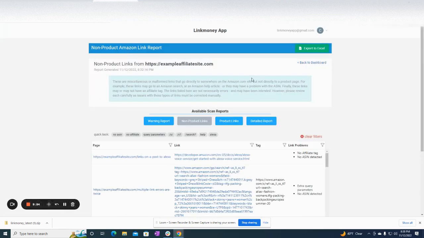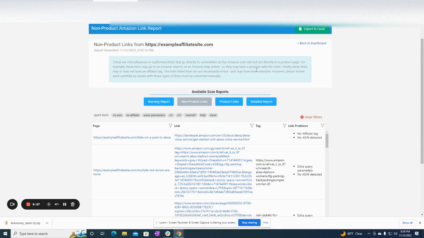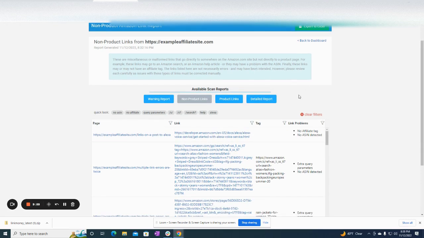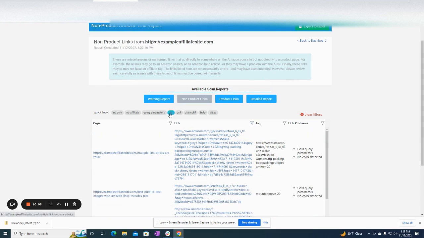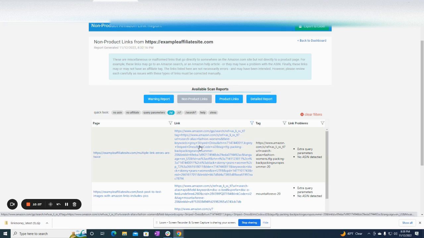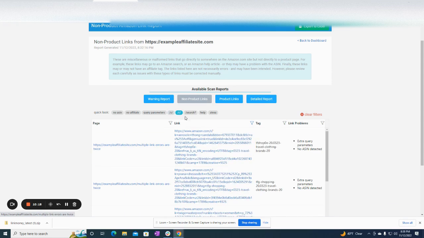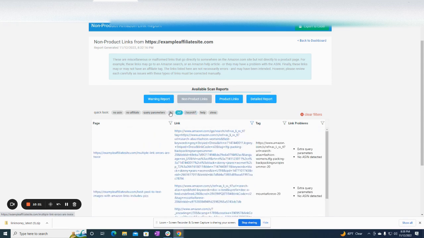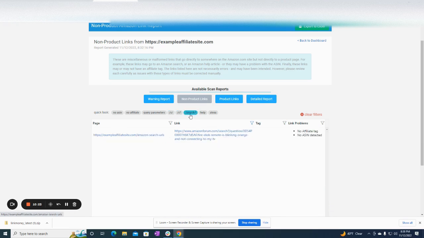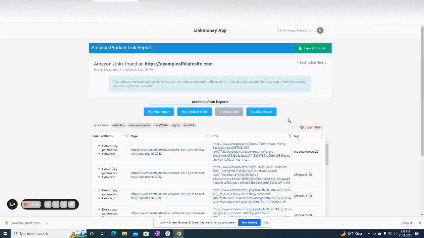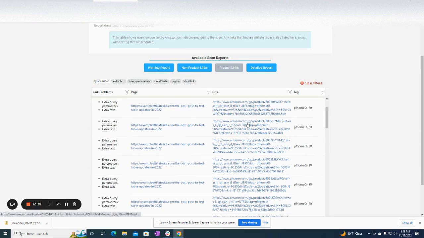Non-product links. Now these are links that go to Amazon that do not go directly to a product. So for instance, here's a search query, which a lot of people don't have the store tags on their search queries. If you have a store tag on a search query, you will get your Amazon referral commission. So this shows you the different links that it fixed. There's help and there's Alexa, and these are your product links. These are every one of the product links on your site.